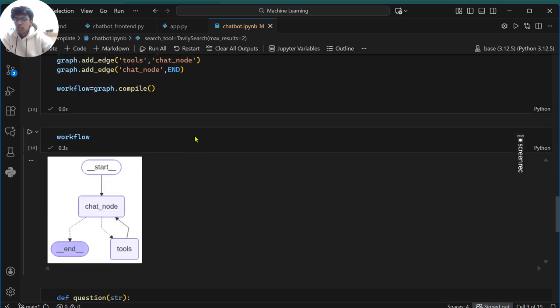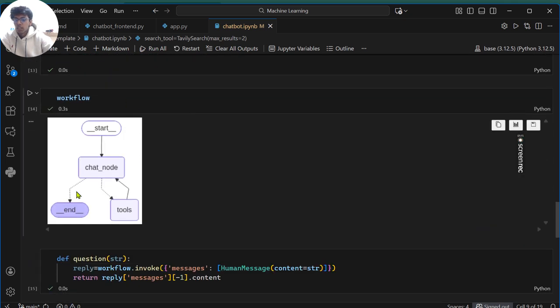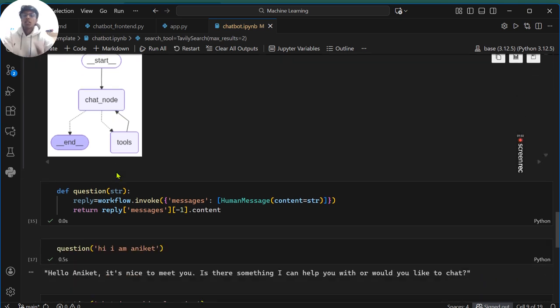and this is how my workflow looks. So the user gives a query, it goes to the chat node. The chat node here decides whether to call a tool, or it can return the answer on its own. If it decides to call a tool, the tool will return the answer back to the chat node, and this is an iterative process till the time the LLM decides that okay, it can end now.